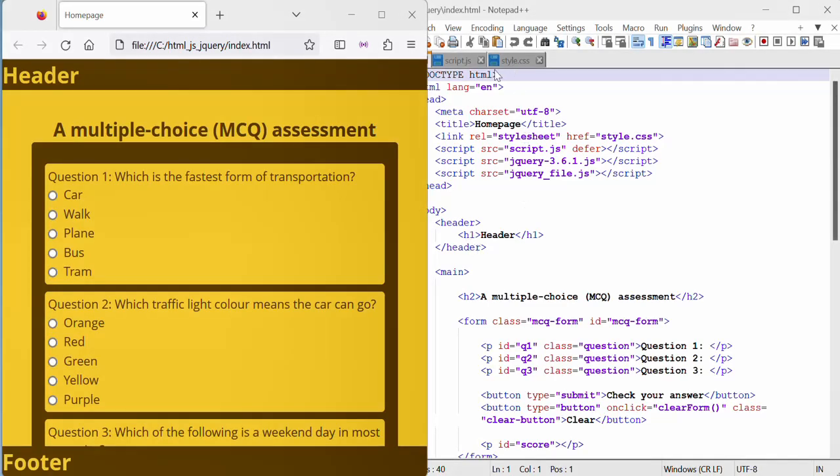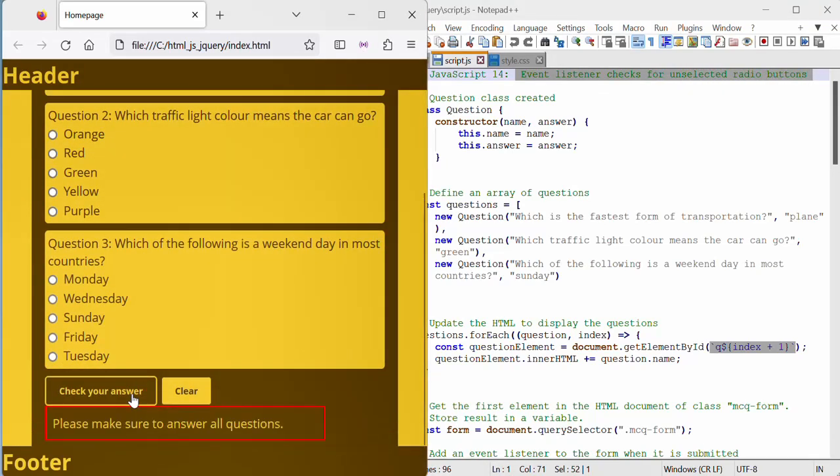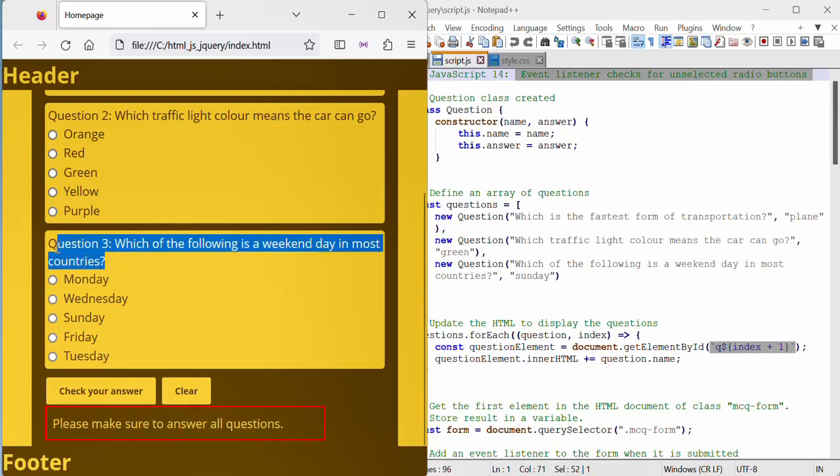In this video, we will be looking at an event listener that checks for unselected radio buttons. So at this point, when we click on submit your answer, it says please make sure to answer all questions, but it doesn't really tell us which question hasn't been answered. And so that's what we want to do. For this particular video, I just want to make these unanswered questions turn red and bold. But you can choose whatever style you prefer. It is up to you.